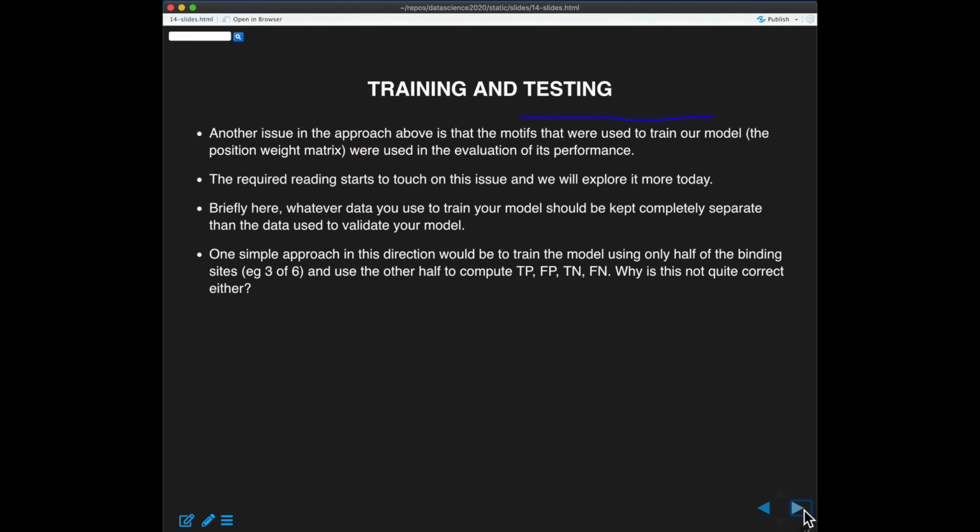If you built a model like this and it was only capable of identifying those motifs that it had learned on, that's not very interesting, right? You want to know whether that model has predictive capacity to classify new sites in the genome as either true positives or true negatives. And like I said, the required reading for this week starts to touch on this issue, but we'll come back to it. I want to start this really early: you should always understand that training your model, when you build that position weight matrix, is a separate event from how you validate your model.